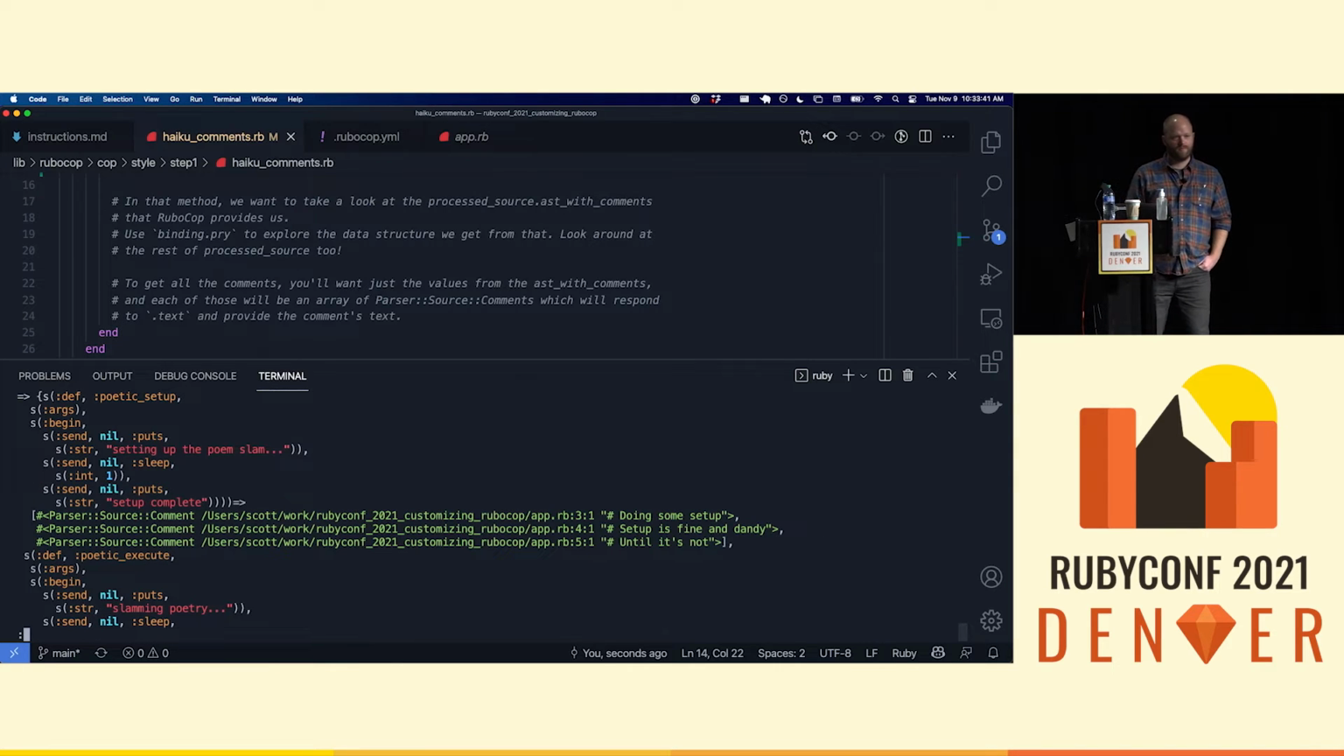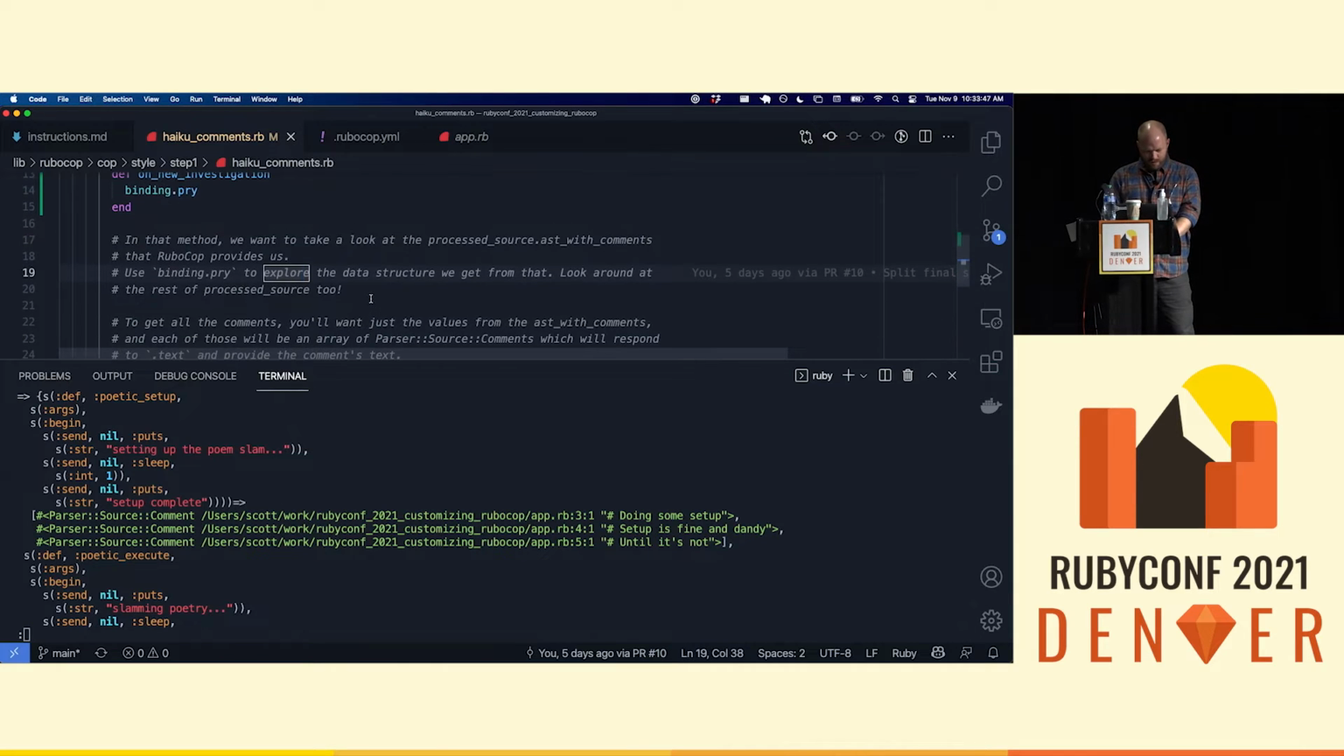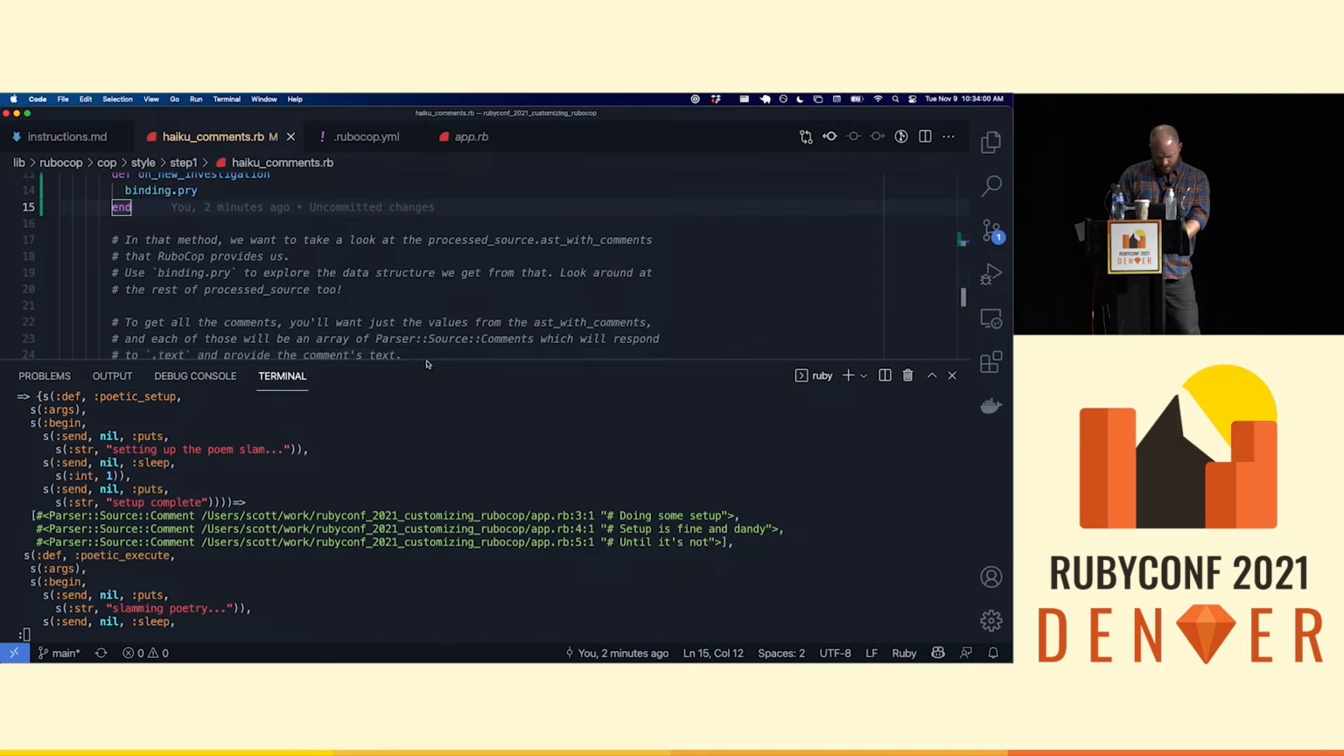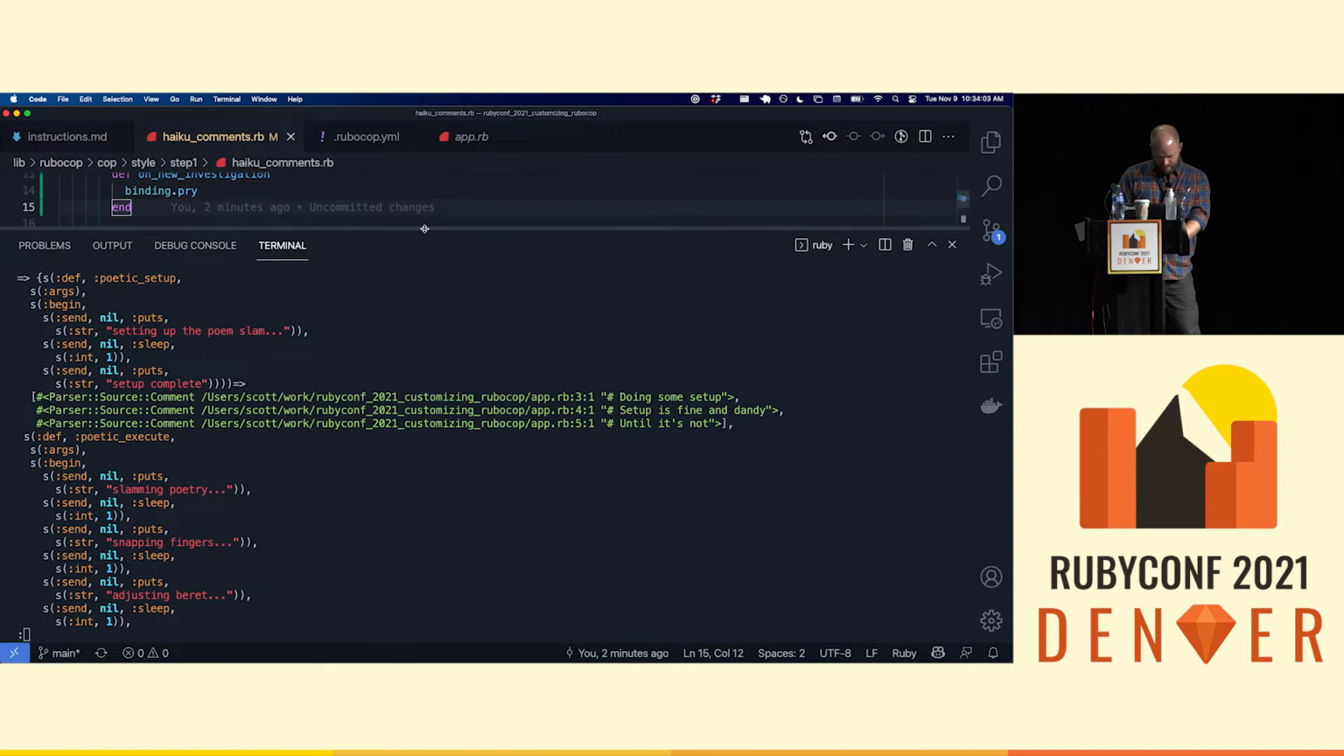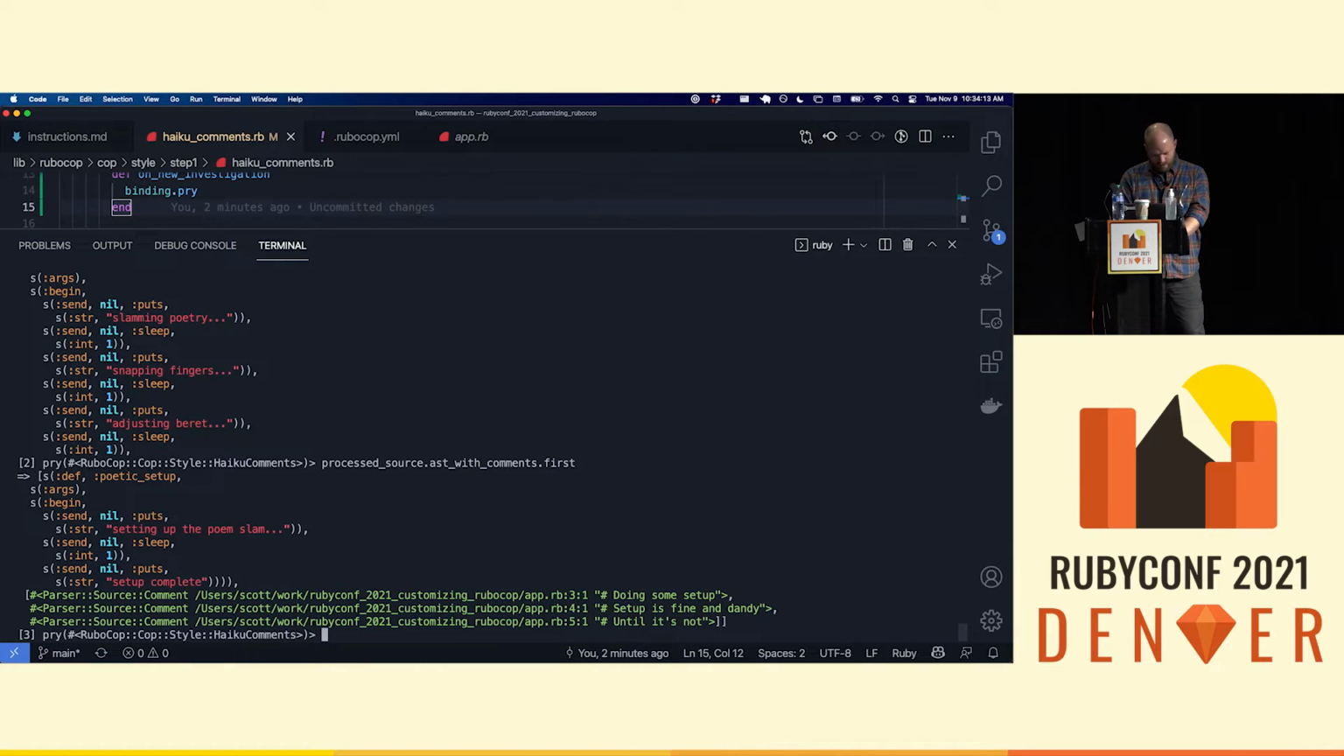Can you maybe walk through the AST with comments, like what we're supposed to be reading on that? Sure. I'm going to cheat a little bit, because this is really more about looking at this structure here. If we take a look at each of the elements in this AST with comments, if we just look at, you can do first, I think. If we look at a single one, it's an abstract syntax tree of a method.